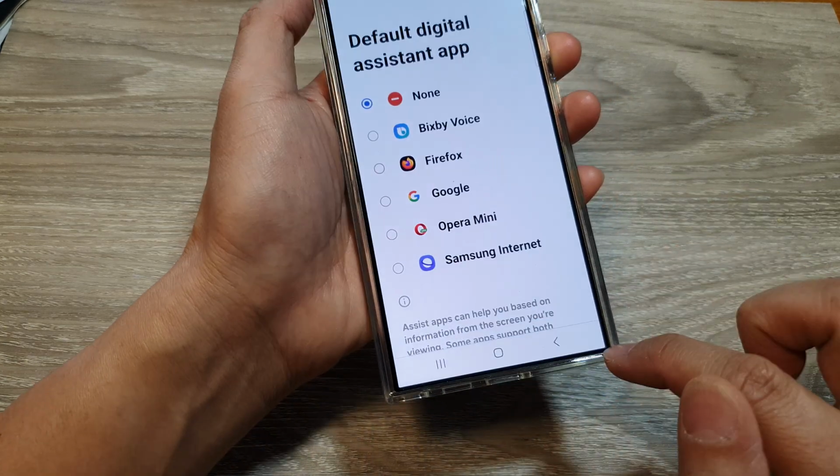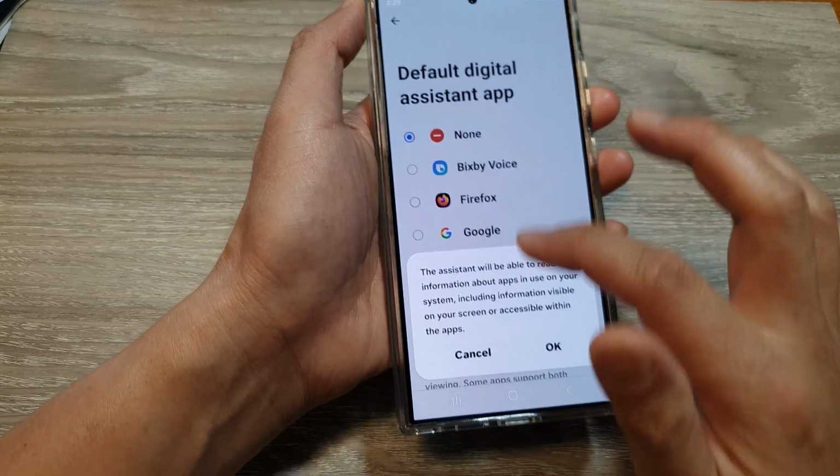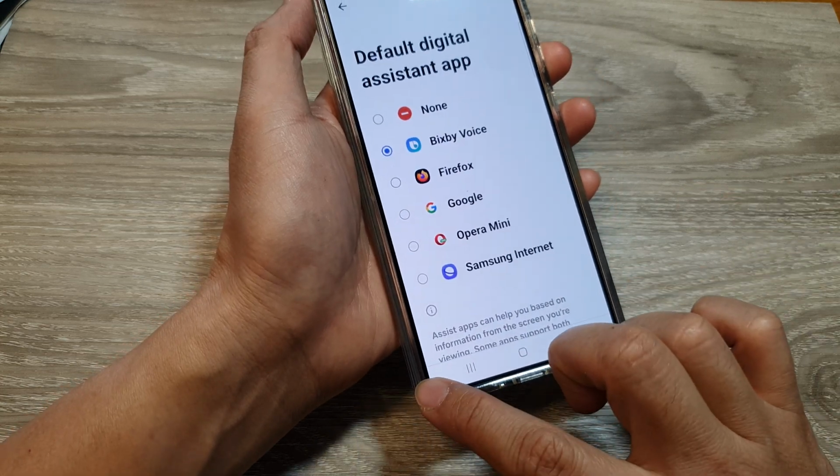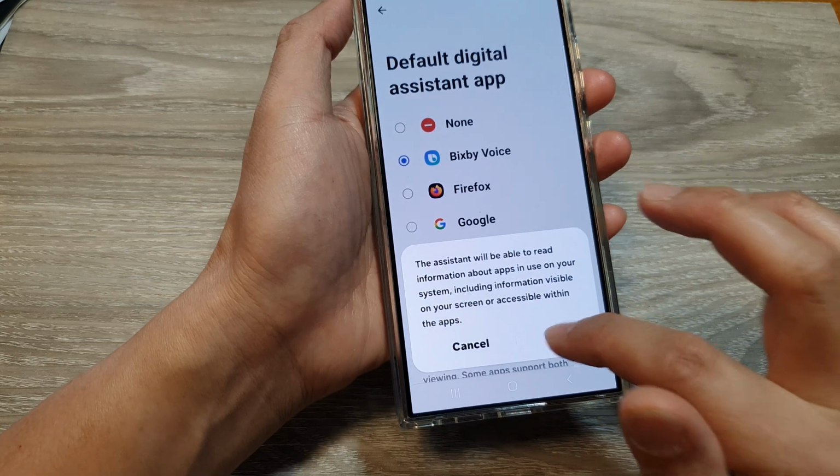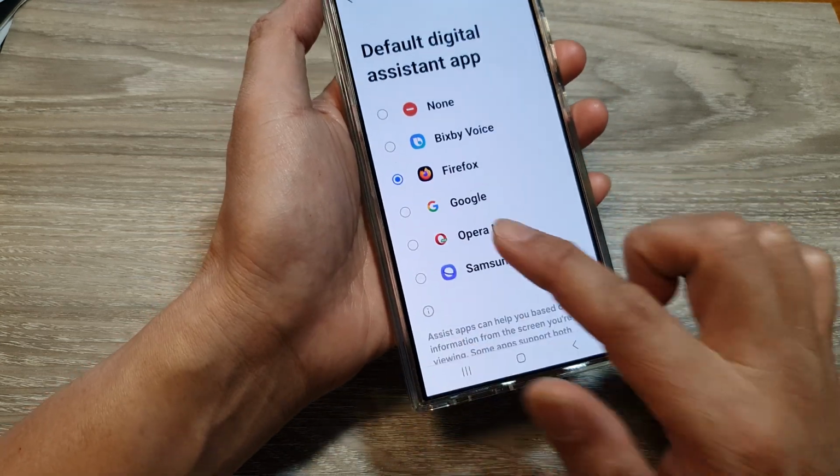here inwards like that. So here, if I choose Bixby Voice, I can now swipe in to open up Bixby Voice. I can choose to open up Firefox. Now if I swipe in, this will open up Firefox.